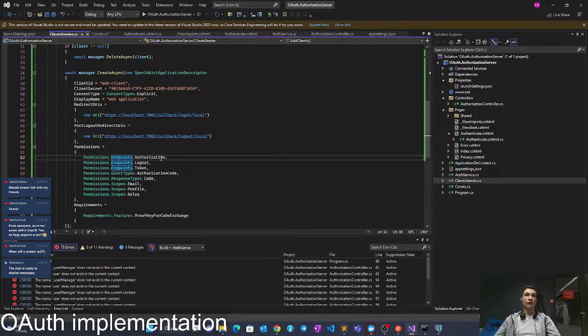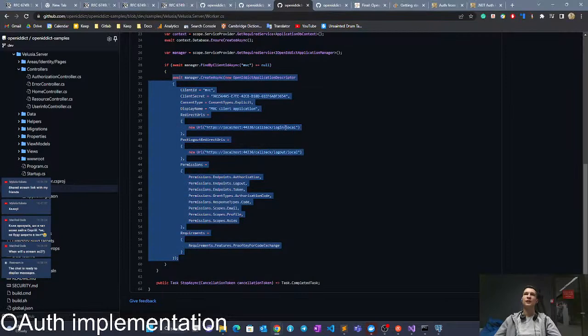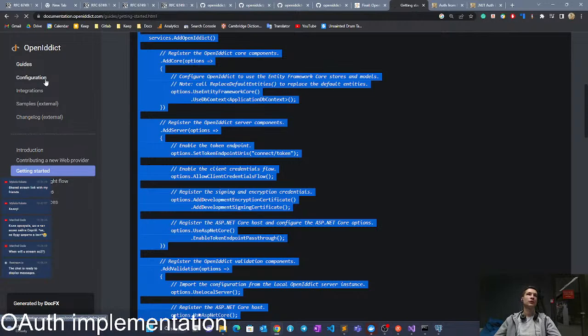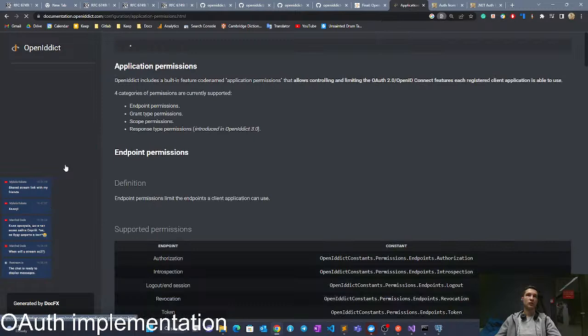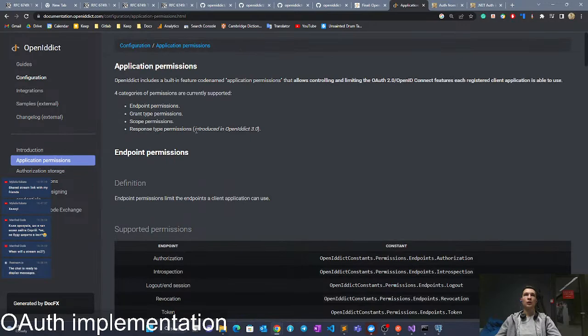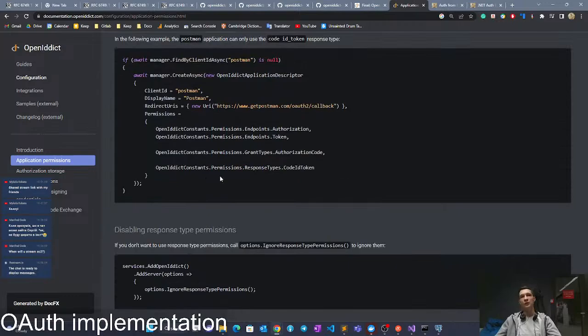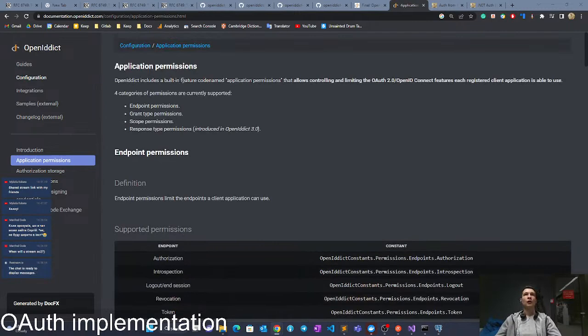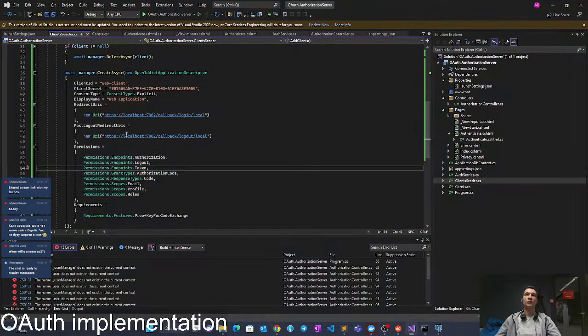And for the permissions, okay. Regarding permissions is what will be allowed in endpoints. OpenIddict has some documentation even, as far as I remember, configuration, application permission, that's it. Yeah, endpoint permissions, grant type permissions, scope permissions, you can read about it here. I already done it, it's nothing that much complicated. Application control limiting your features for this client. So basically what it means, if you don't have this permission here, your client will not be able to have authorization, or your client will not be able to have scope profile in that case and stuff like this.